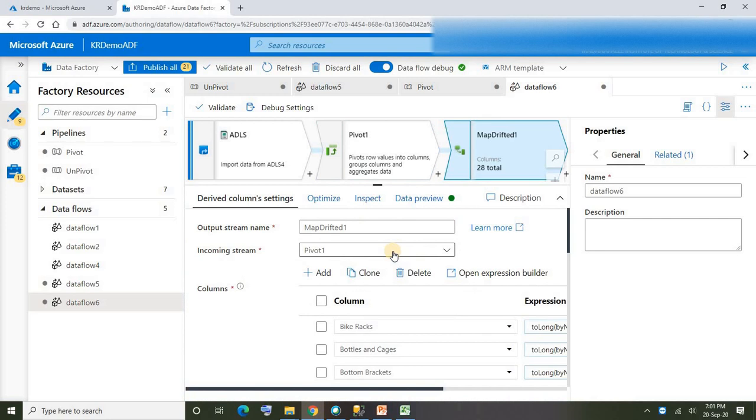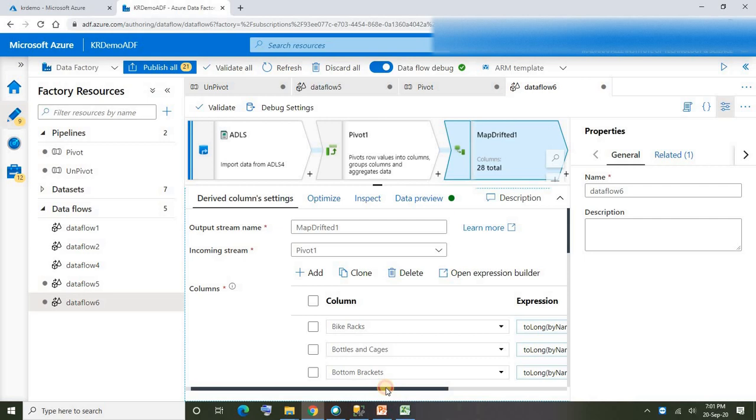Schema drifting is the case where columns, the number of columns, column names or types of the columns might change on the fly. Here also the source columns we are getting are changed post the pivot transformation, and post the pivot transformation we are getting more columns. As the number of columns has drifted, we need to use map drift here to pass all the newly created columns into our target table. So we need to use map drifted.